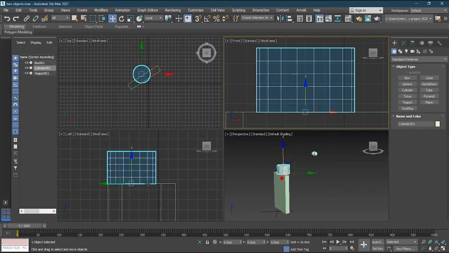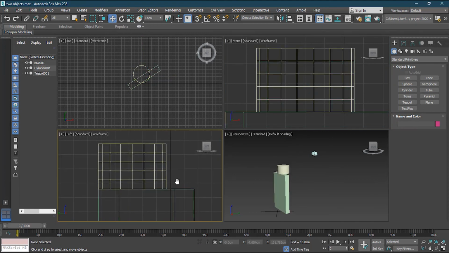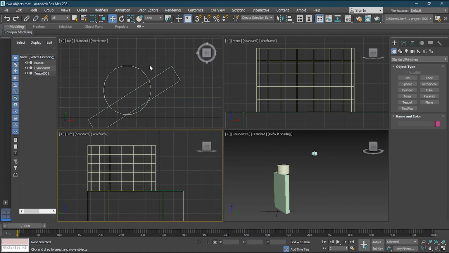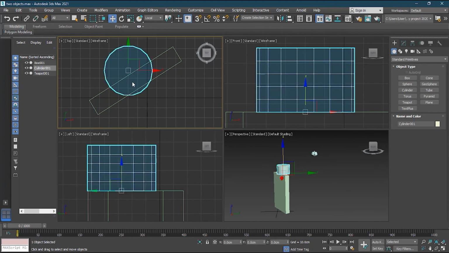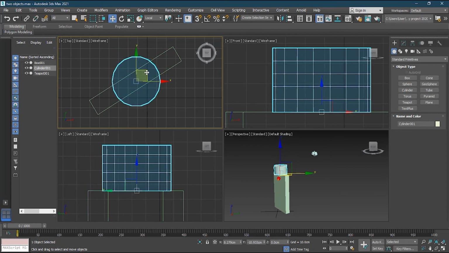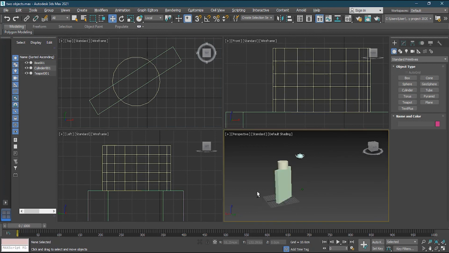From the left angle, it's quite confusing for me. So I will skip the left angle and go to the top angle. Now on the top viewport, you can see this cylinder. It's not in the middle of this box. So easily from the top viewport, I can move it just like that. So easy. Now, if you see in the perspective viewport, exactly it is on the top.